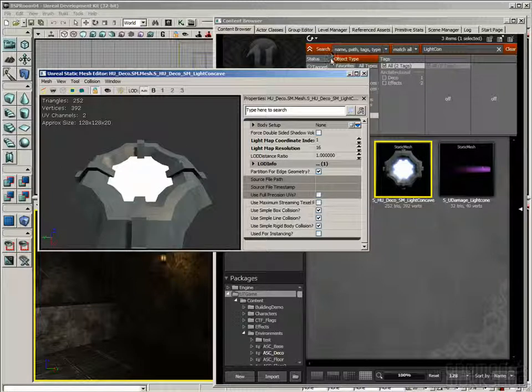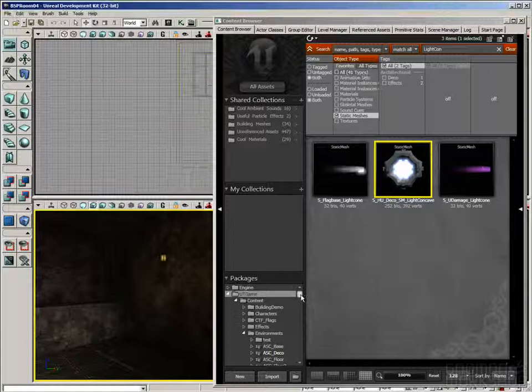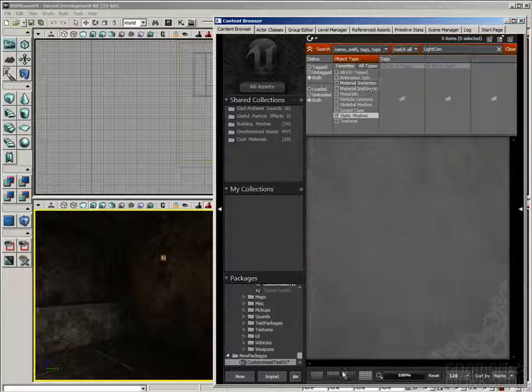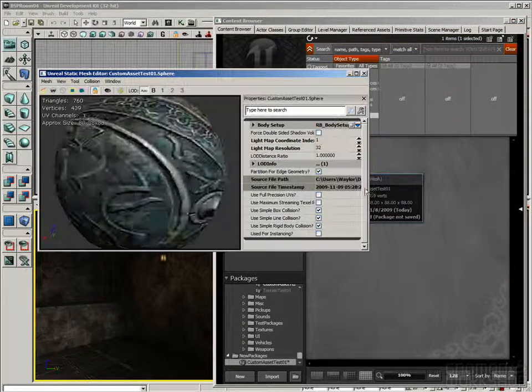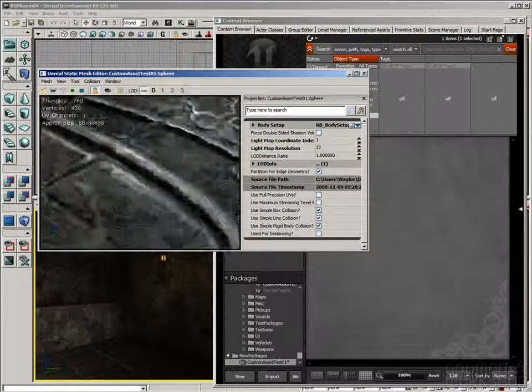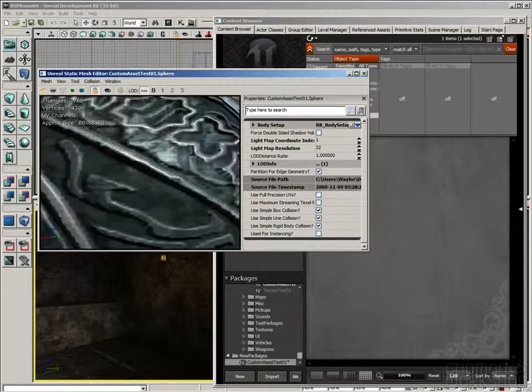Next is the question of normals. Unreal doesn't support two-sided faces by default. That's true of most real-time renderers because it does cost more frame rate to render the backsides of things. So if I go inside of the sphere, you can see it's hollow, it just disappears.